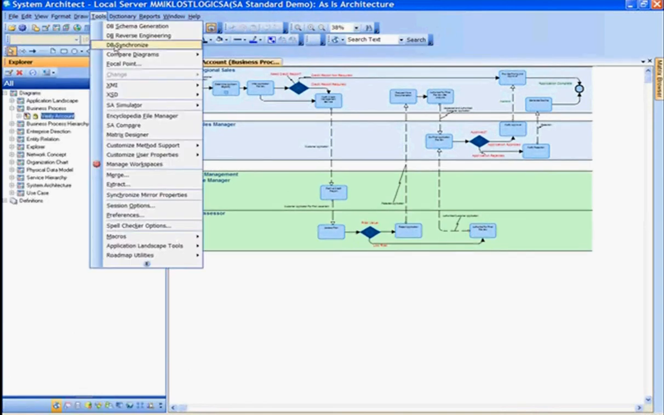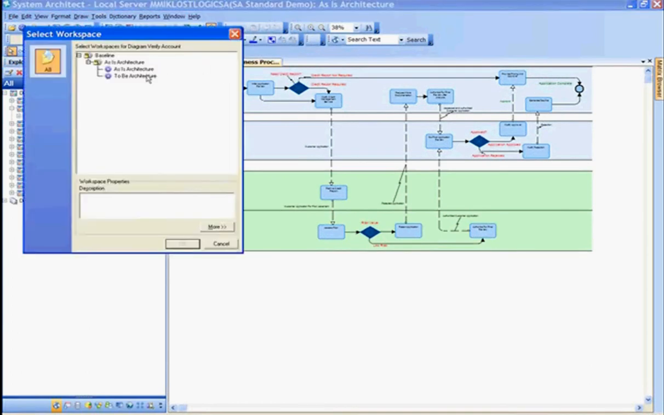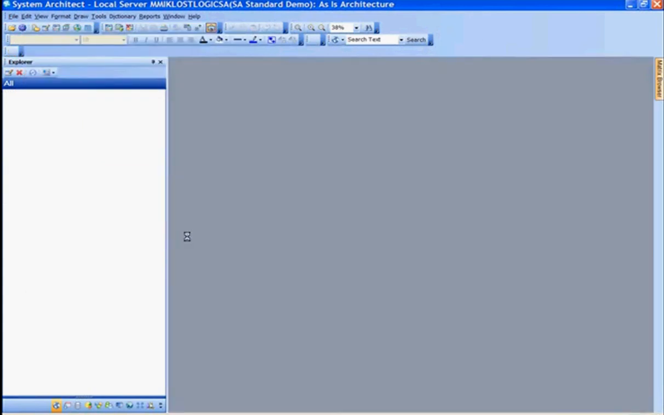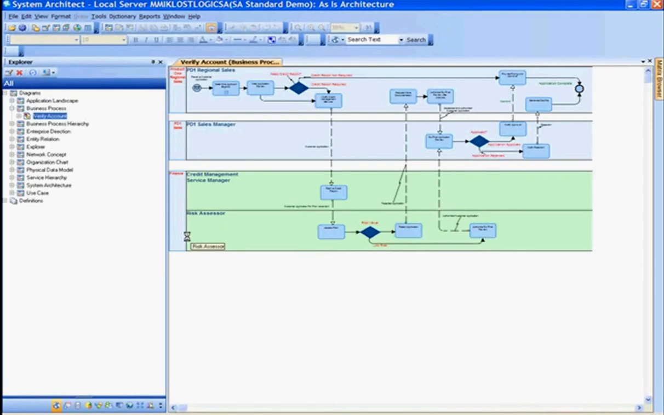Now to look at the details between the two, I'd like to compare the diagrams across workspaces, so from as-is to to-be. And select the workspaces to compare. I'm selecting the as-is and the to-be workspaces. Select OK. And now we're presented with an HTML report that shows the time-based comparison of that diagram from as-is to to-be. So I'll just wait for that to load.